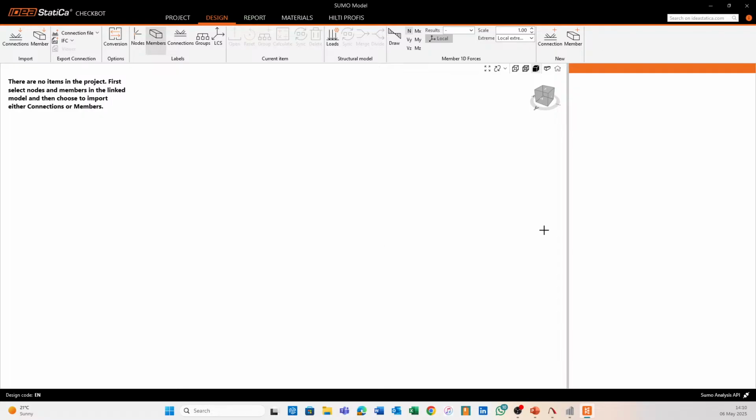And this is the Checkbot interface. And we'll see here, there are no items in the project. First, select nodes and members in the linked model, and then choose to import other connections or members. That basically just means that your entire model has to be selected within SUMO, which it is. And then you either click on import connections or members, depending on whether you're looking to make use of IDEA StatiCa Connection or IDEA StatiCa Member.